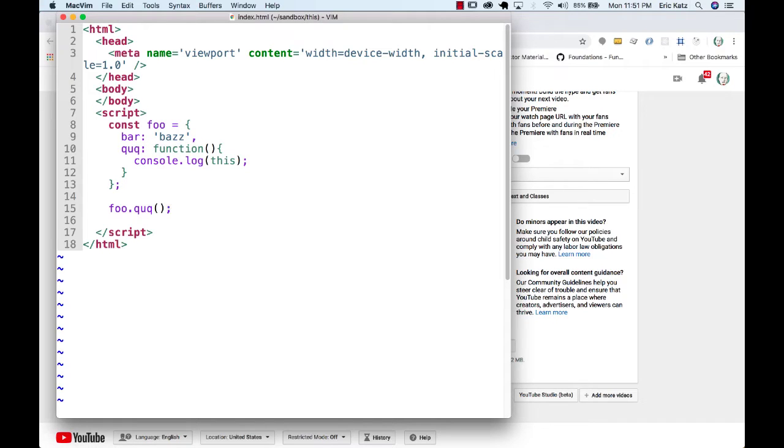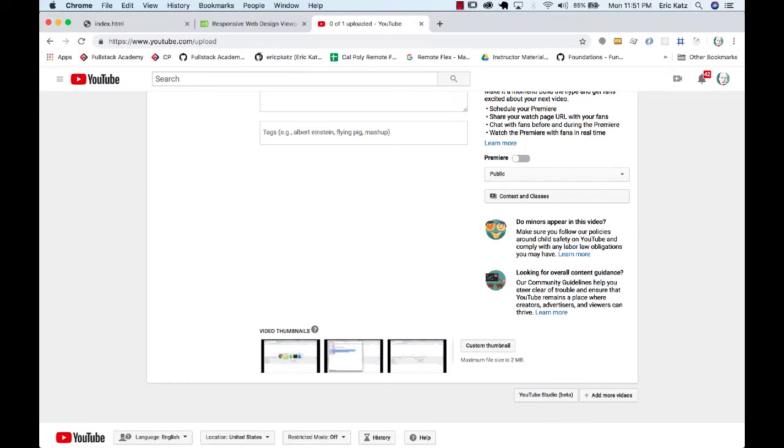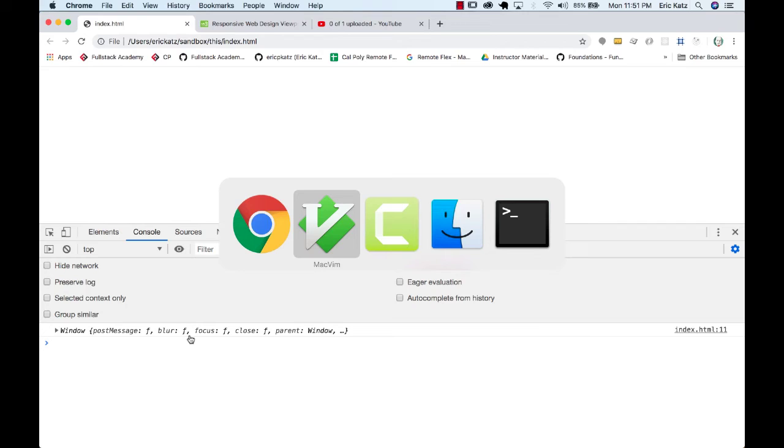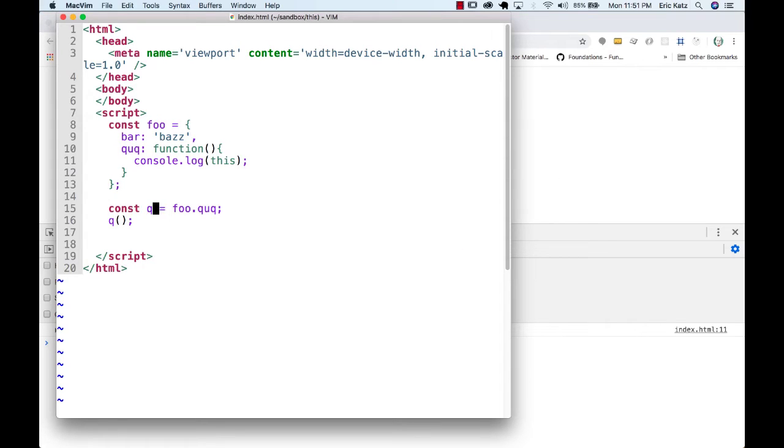So we saw the example before where if we end up creating a variable called q, and this is foo.quug, and we end up calling it, we'll find out, since we ended up just pulling the function out, it doesn't have its relationship to foo, and it's just like a naked function. So we see the window object. Well, what if we didn't want that to happen? What if we wanted it to be bound to foo?